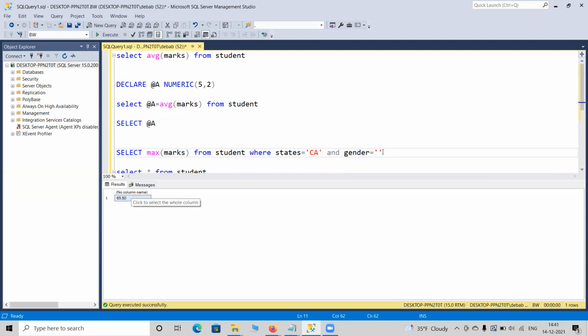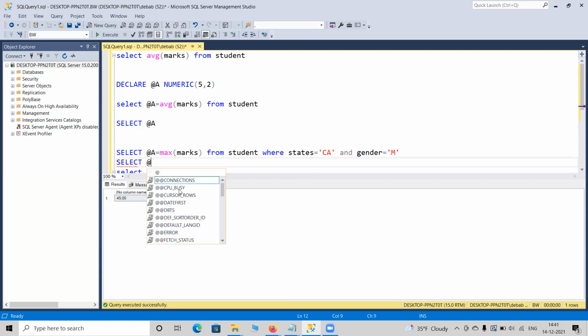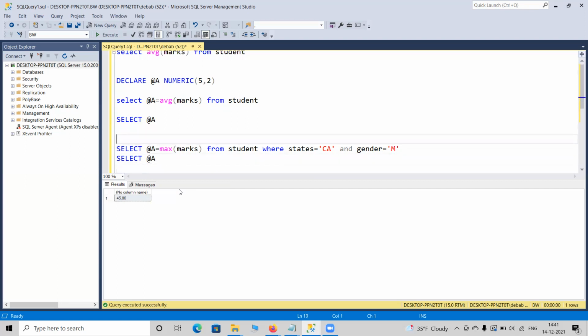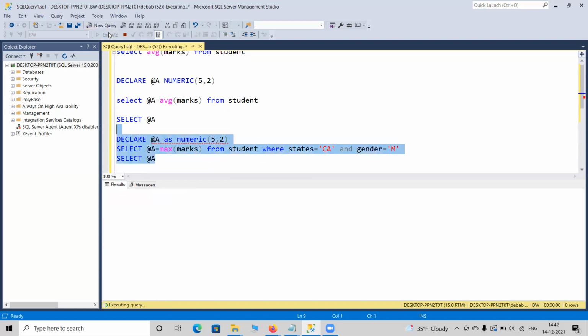If I write California male people, I need the average, suppose. So it is giving me 45. In this case, what should I do? I just simply put @ in front of that and write select @. The query can be a tough one, can be a simple one. You don't care. You just need to hold that particular value. So I can write declare @a as numeric, suppose. You can also hold some integer value as well. Let me show you that as well. If I execute this, it is holding the 45.0.